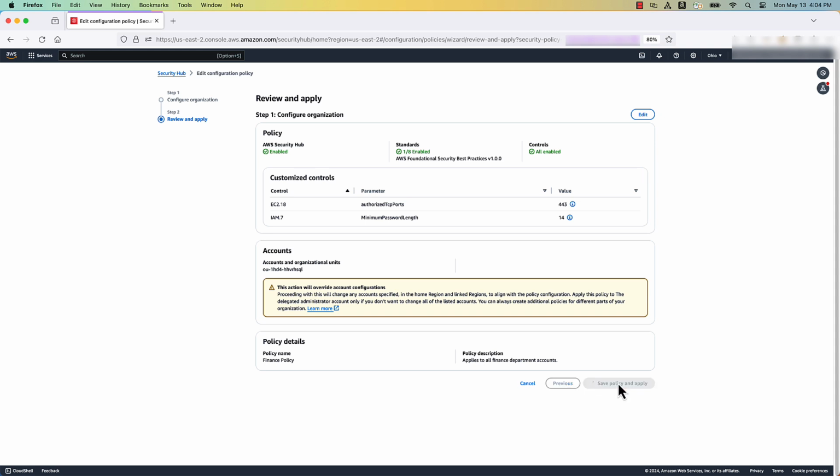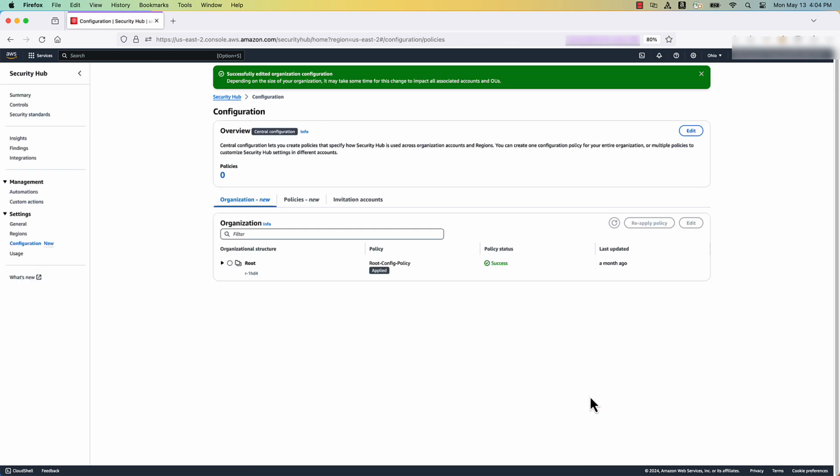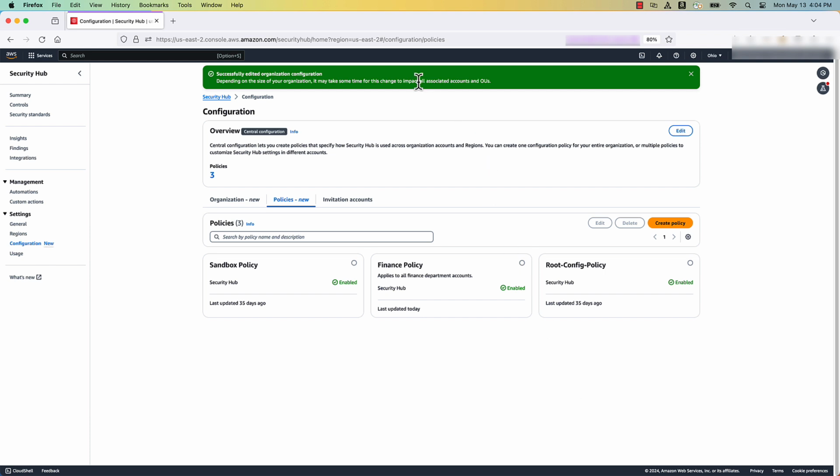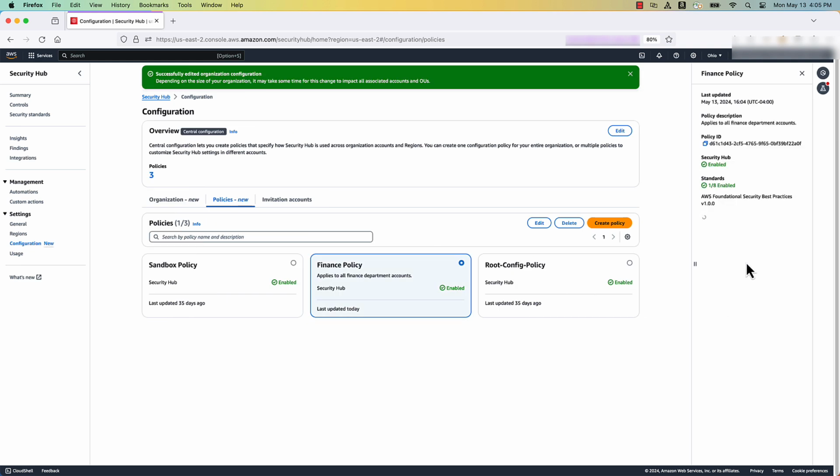You will then be returned to the Security Hub Settings Configuration page and should see a status displayed at the top of the page of Successfully Edited Organization Configuration. Note, it may take some time for this change to propagate across all your associated organizational units, accounts, and regions. In this instance, it will be propagating across all accounts in the finance organizational unit and all linked regions within those accounts. Clicking on the policy, you will see on the right-hand sidebar that the policy now shows the controls that have been customized. And clicking on each of these controls will show you the custom value that you have chosen.